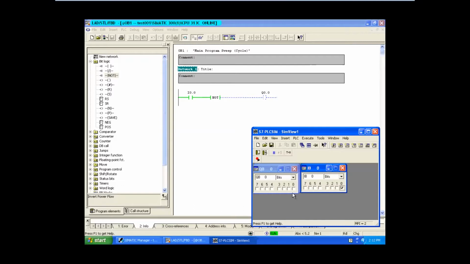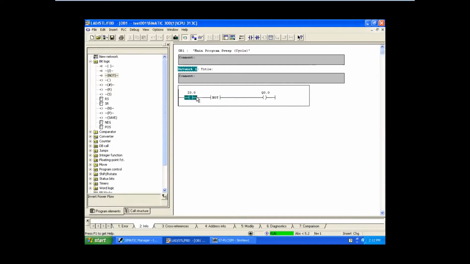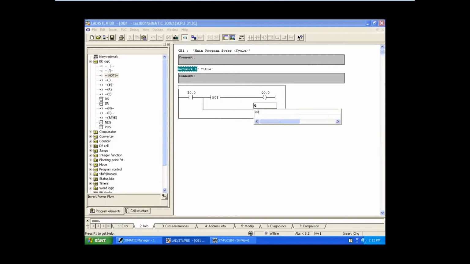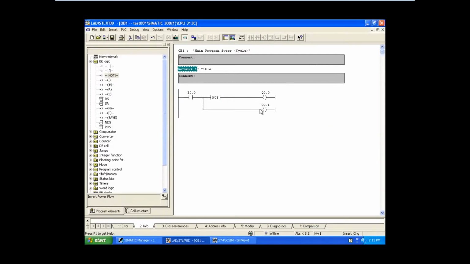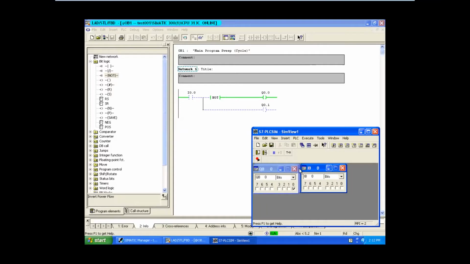You can go with some other example. I'll take one more contact here. Coil. See here, I'm taking this Q 0.1 here. So Q 0.1 is connected directly with the I 0.0. Got it? This one is connected with the Q 0.0. Let me check the output now. See, only Q 0.0 is on, Q 0.1 is off, because I have connected that directly with I 0.0. If I turn on, this will be on, this will go off. Got it?